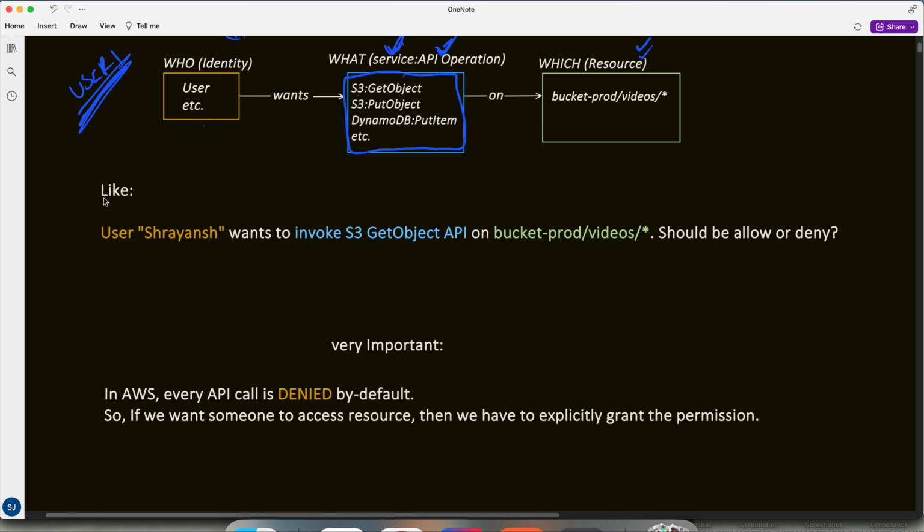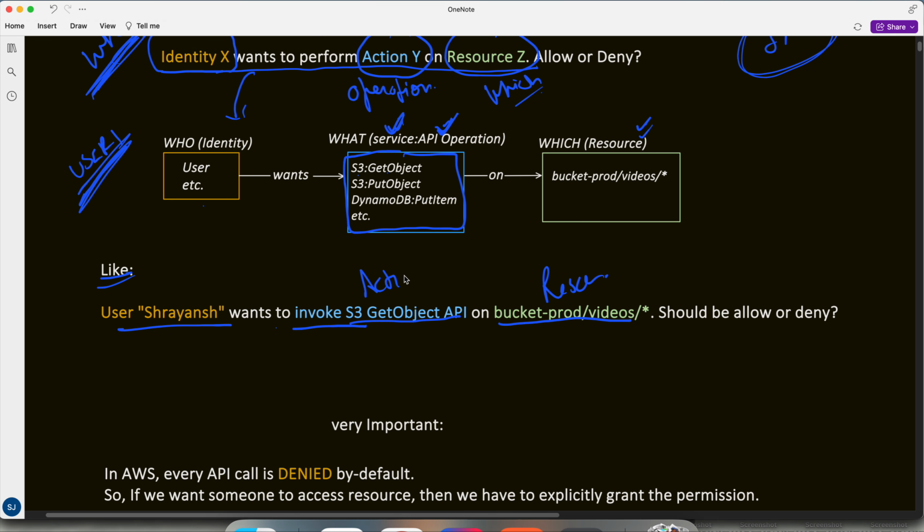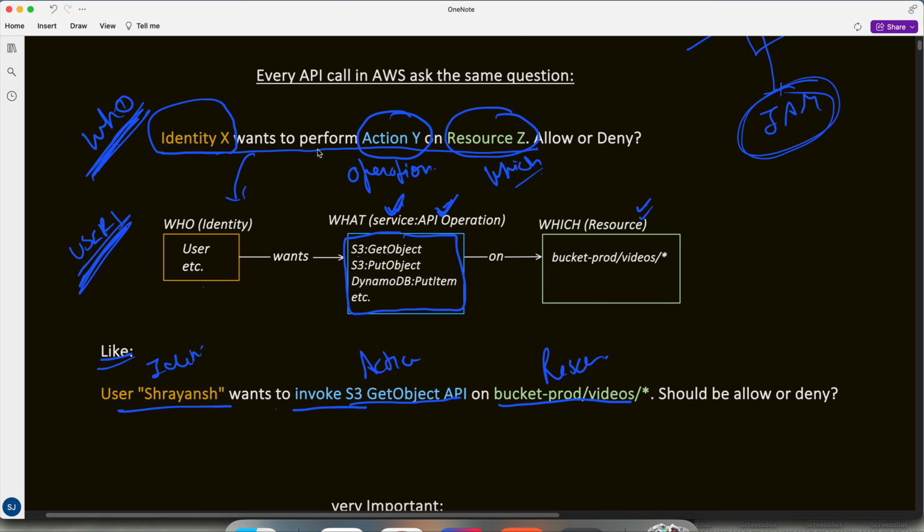Okay, so this is just like reading it as user Shreyansh wants to invoke the S3 get object API on this bucket. So this is your resource, this is your action, and this is my identity. Identity X wants to perform action Y on resource Z. Should I allow or deny?